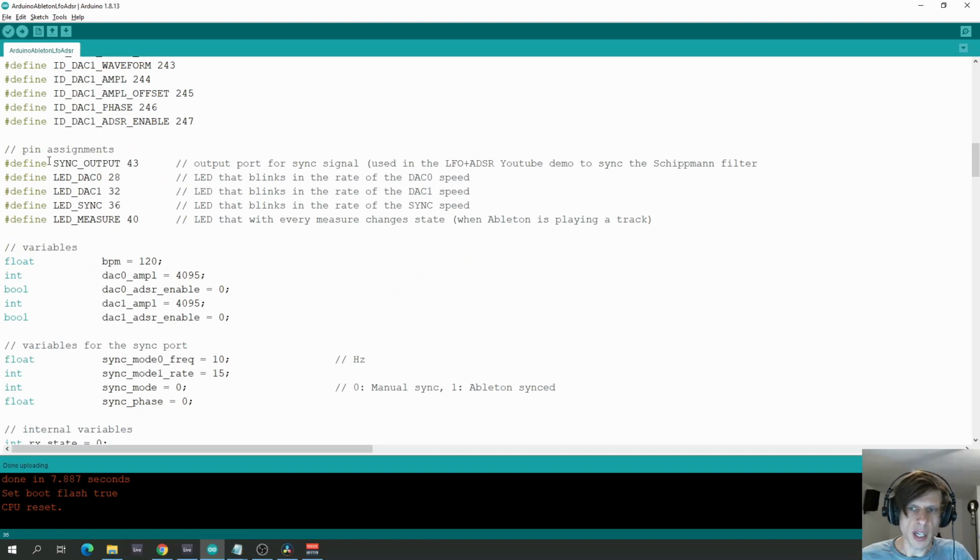So continuing here on the pin assignments, there's a few pins that I address. Of course, we have the DACs, but I don't need to assign those pins because they're hardwired on the Arduino Due. But in addition, I have a sync output. This generates an LFO value with just 0 to 1s so that you can synchronize external LFOs. And so I put that to port number 43. Then there are 3 LEDs here, LED DAC 0, DAC 1, and sync. Those are just additional ports where I put on some LEDs so that you can see the rate that they're going at. And then finally the LED measure.